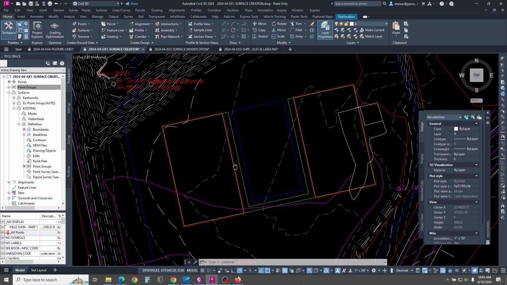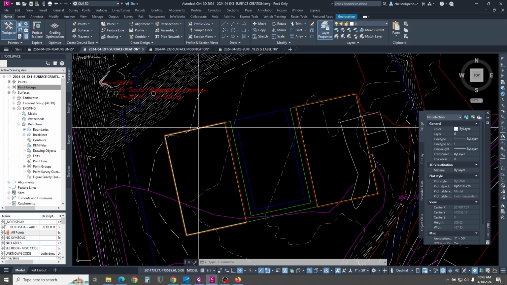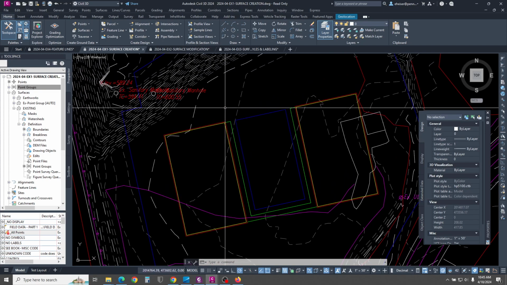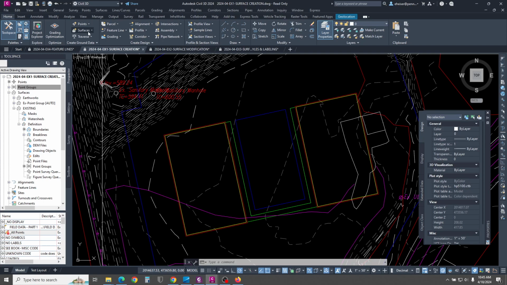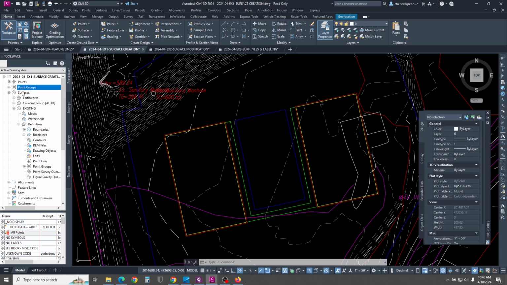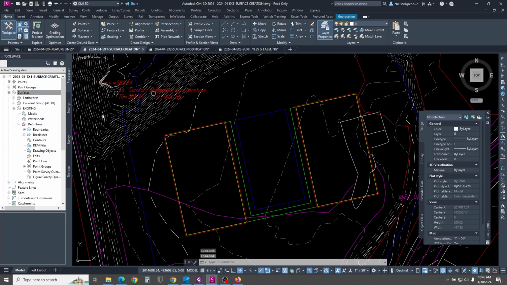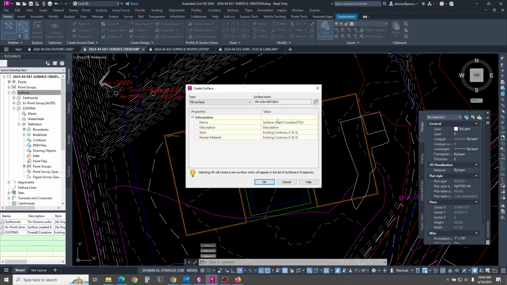So next what we are going to do is create a proposed surface. So there's a few different ways you can create a surface. You can go up in the ribbon, go to the surfaces drop down and hit create surface. You can also go to tool space. You can right click on surfaces and hit create surface. They both do the exact same thing. So it's kind of whatever you get used to doing.